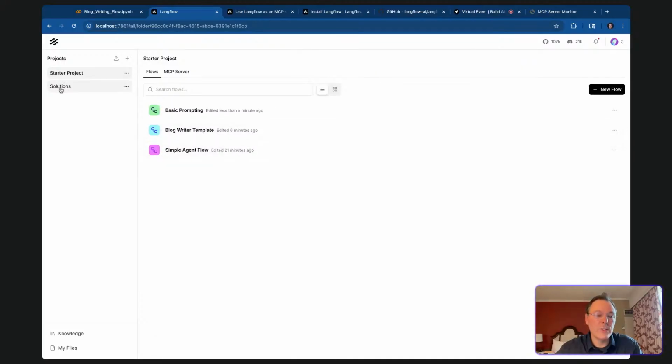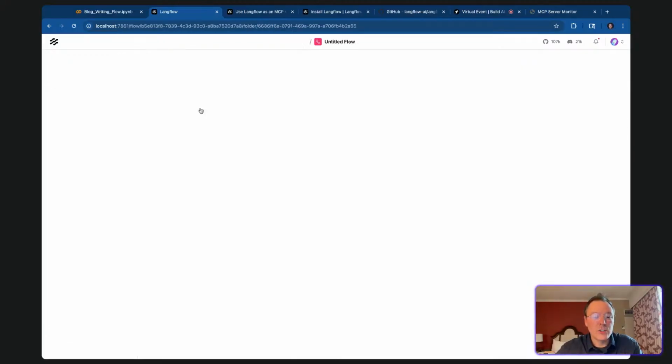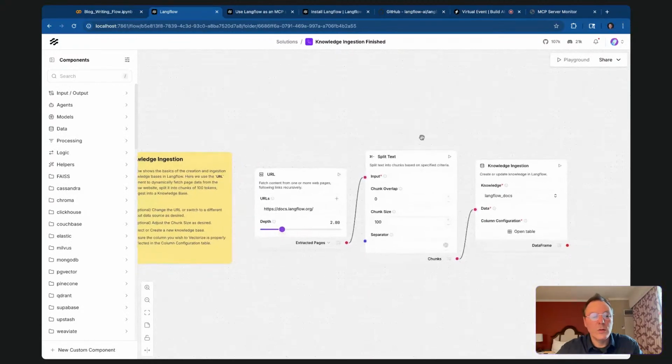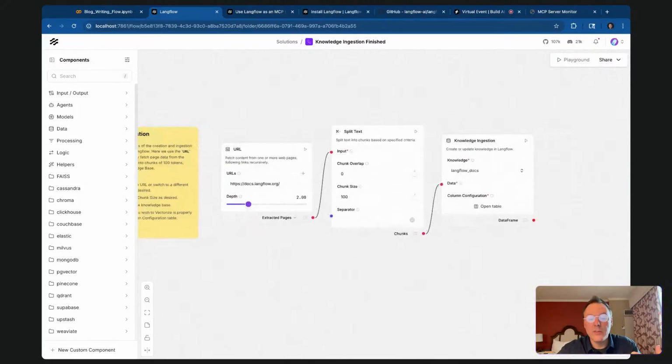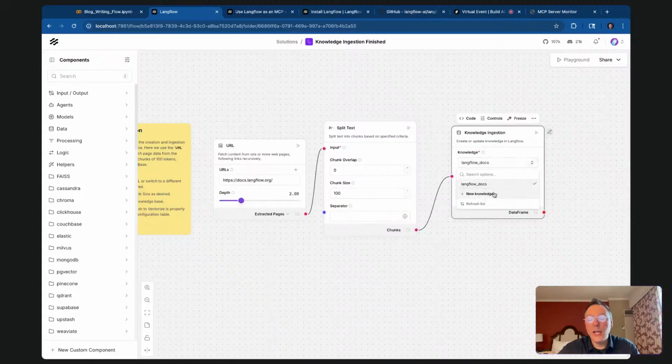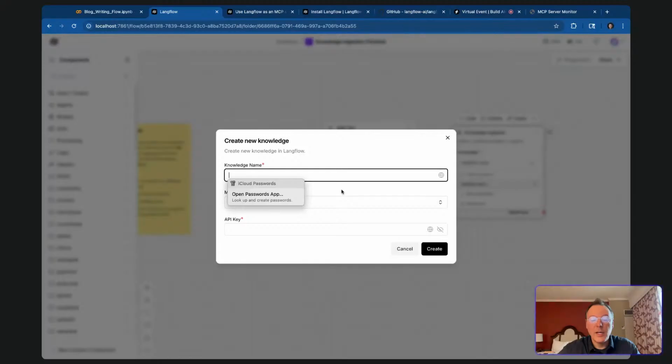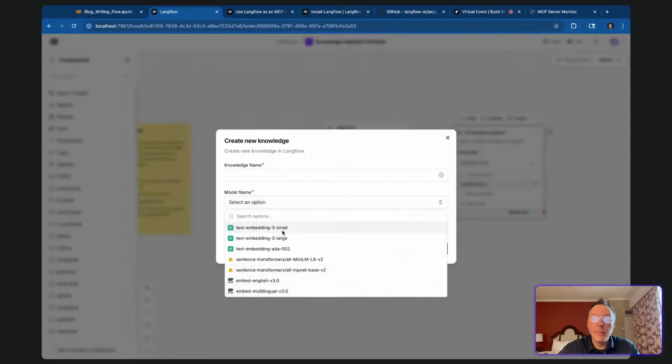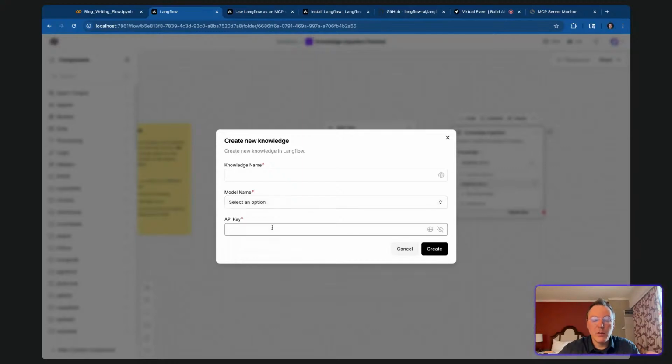So let's go into this knowledge ingestion flow. When you create a new knowledge base, it will automatically create a very simple flow like this. In this case, all this is doing is scraping a URL, doing some basic splitting and chunking based on some default parameters. And then you can specify where you want that knowledge to land. Now, if I say new knowledge, I'm going to get this dialog box where I choose an embedding model. Give it a name, choose an embedding model, and then provide an API key that will allow Langflow to call out to that embedding model for you.